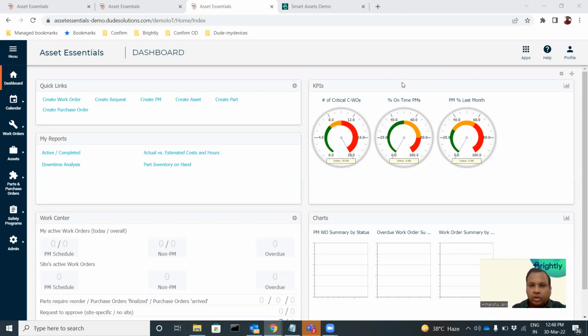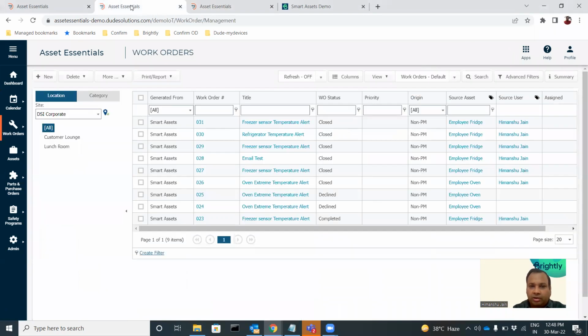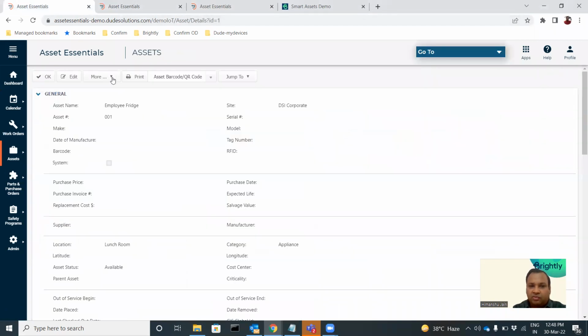I will walk you through the Asset Essentials integration with Smart Assets. In Asset Essentials, we have provided two interactions for launching the Smart Assets platform. One interaction is from App Launcher, and you can see the Smart Assets option in here. The other interaction is on the asset view screen, wherein a managed sensor interaction has been added to launch the Smart Assets application. Smart Assets is a partner application that has been white labeled for Brightly.